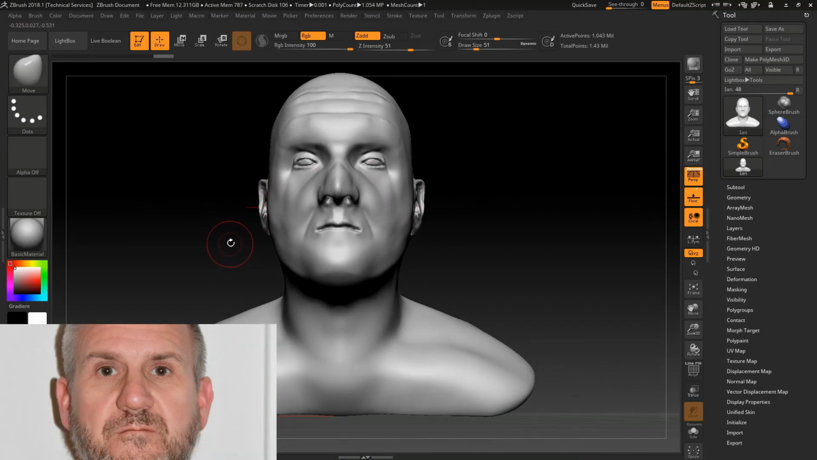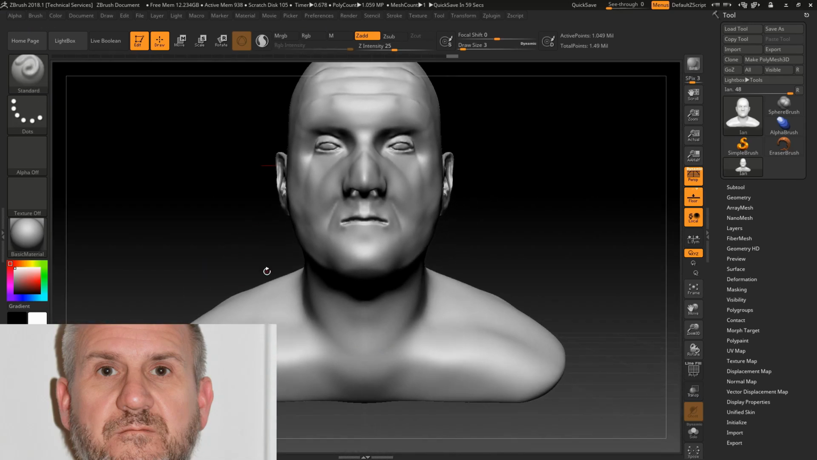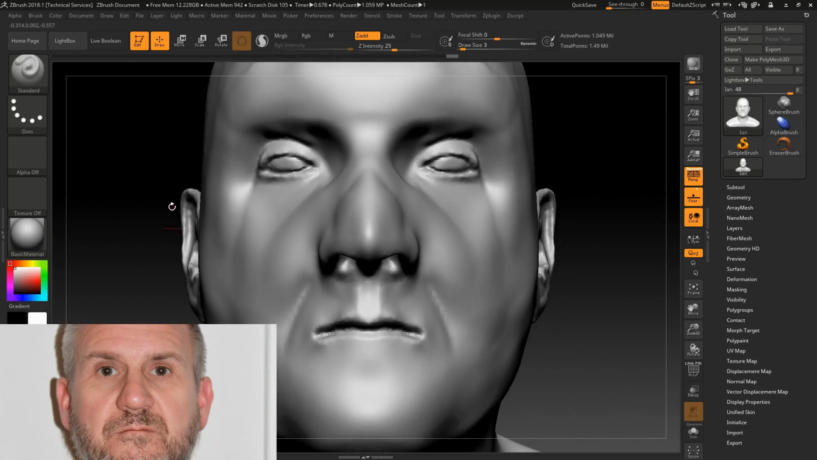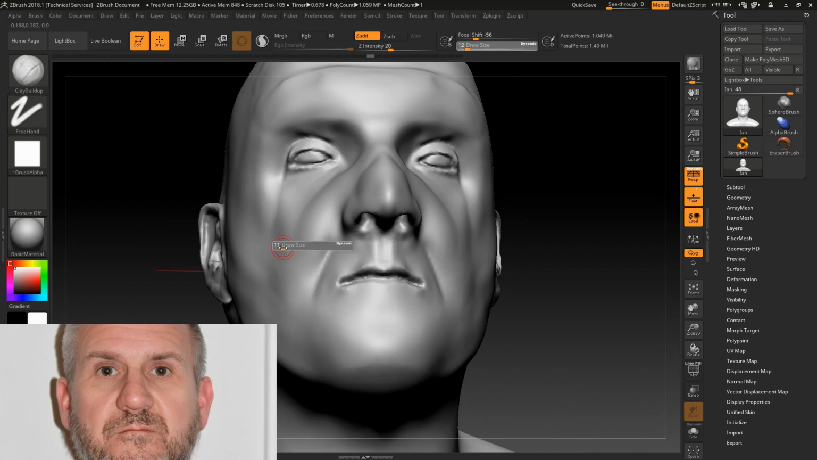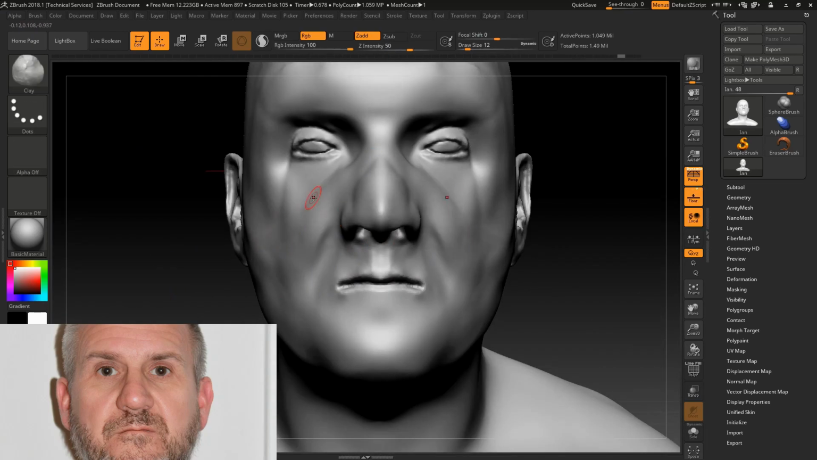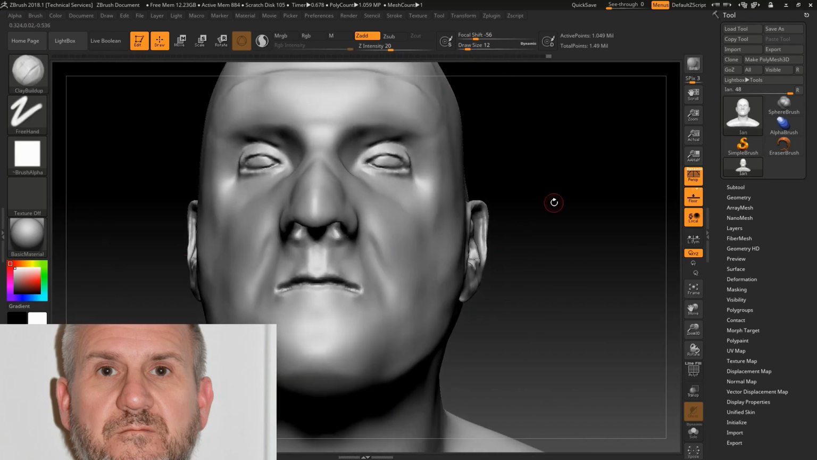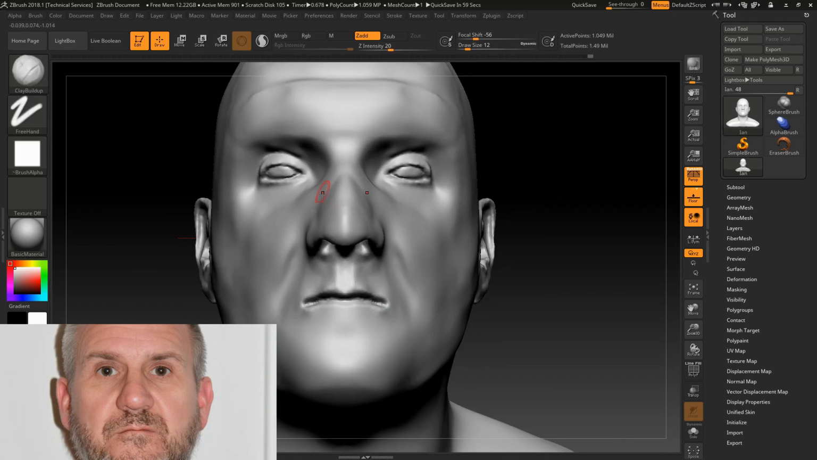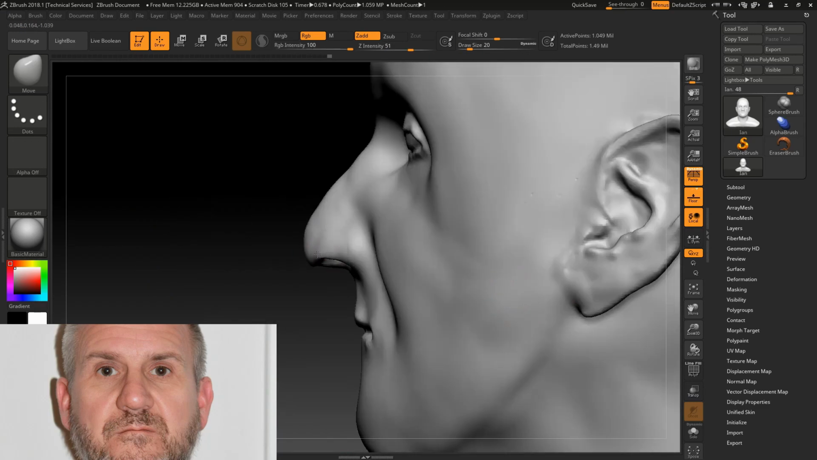Each time I come into ZBrush, I sometimes use some different preview materials to really see where the lighting is being reflected and refracted on my character's face. That way I can really get a scope of where I'm going wrong or not.